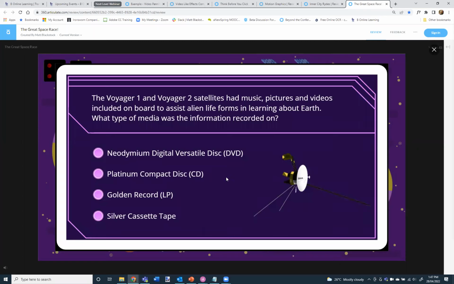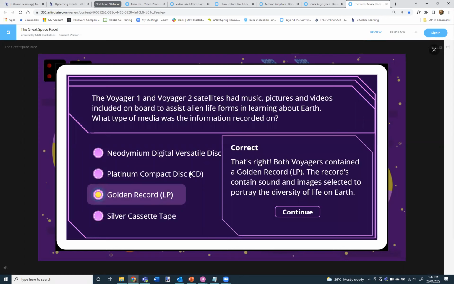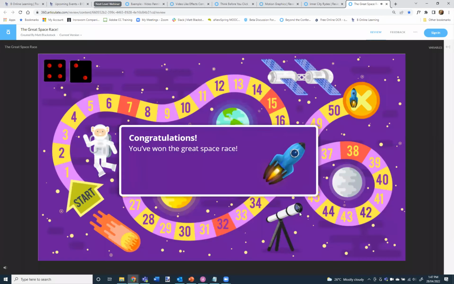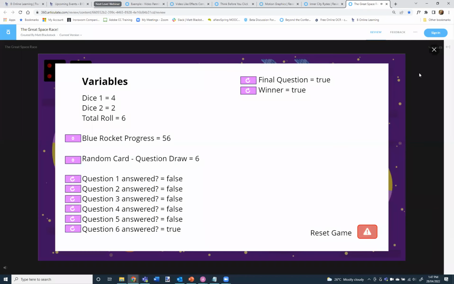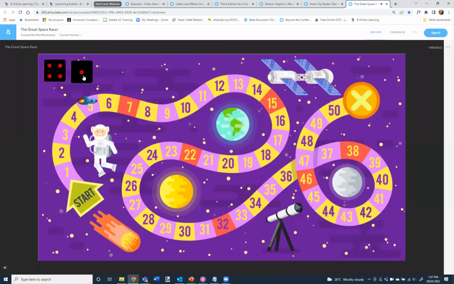And then I have to read through the question and make a choice on what the answer is. So in this case, it's the golden record. And then it pops back straight away and says, yep, that's correct. In this case, because I avoided all the other questions, it got me right to the end, which is probably not a good thing. Let's see if I can reset that and see if we can get another question a bit better.